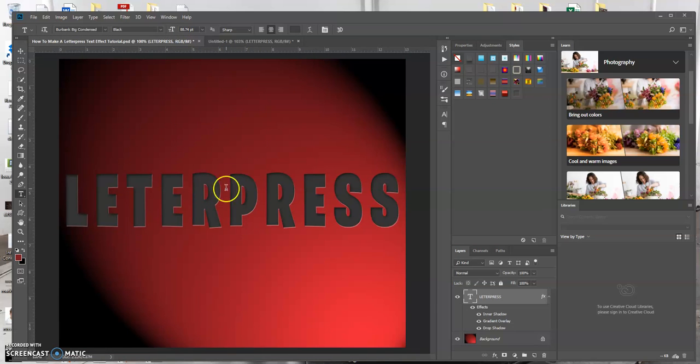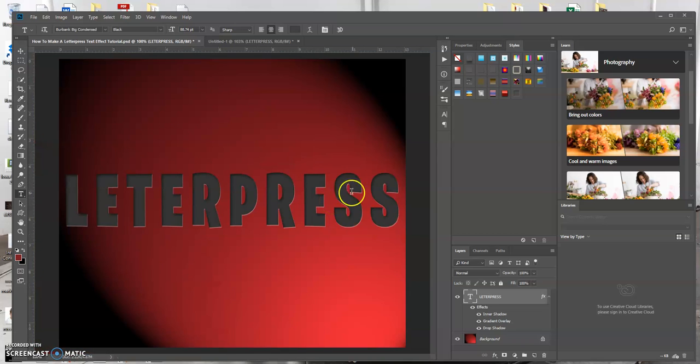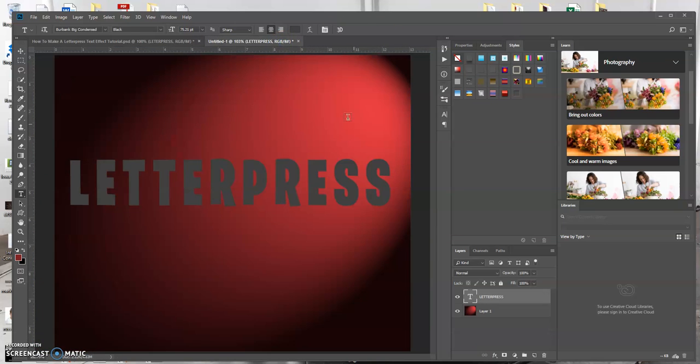We have three different effects. We have an inner shadow, a gradient overlay, and a drop shadow. Let's add the inner shadow first. The inner shadow, let's zoom in, is what you see here. It's almost like black. It's an inner shadow that appears on the lettering. Let's zoom back out.